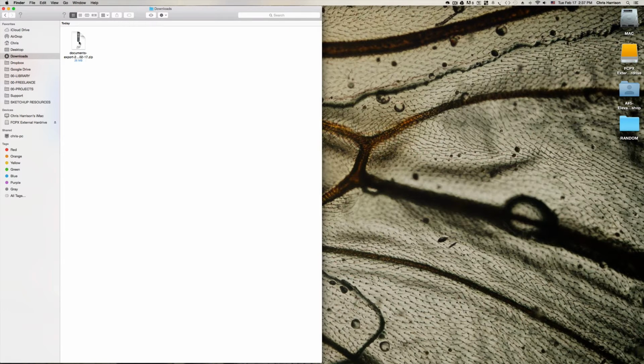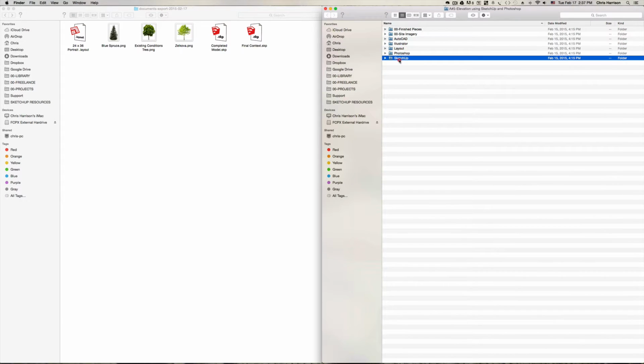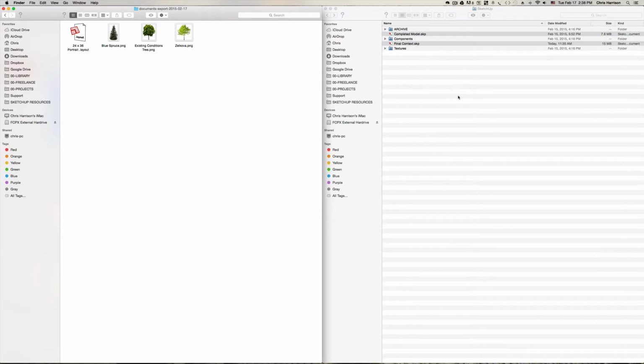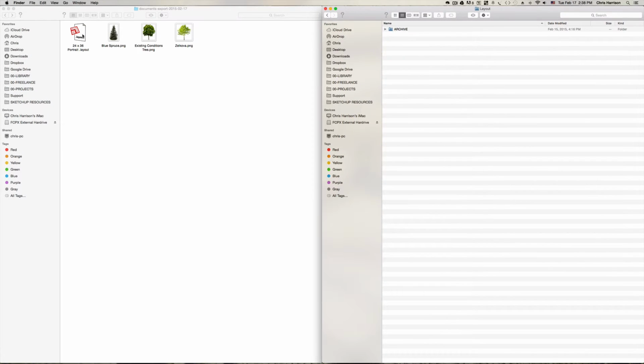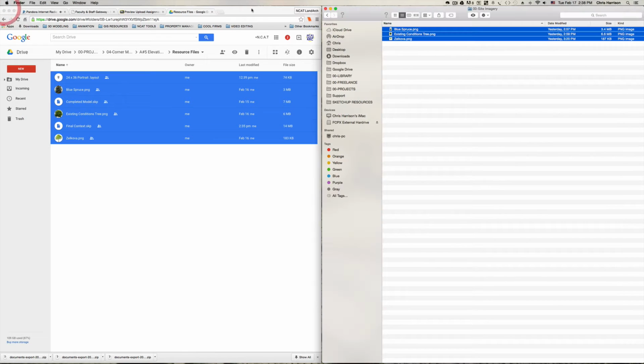Navigate to my downloads folder. I'm going to double click on that zip to open it. And I'm going to go over here as well. I'm going to go inside SketchUp and pull my completed and final context SketchUp models over to my SketchUp folder. Go into layout, pull over my layout, go into site imagery, and put my trees in site imagery and close that out.